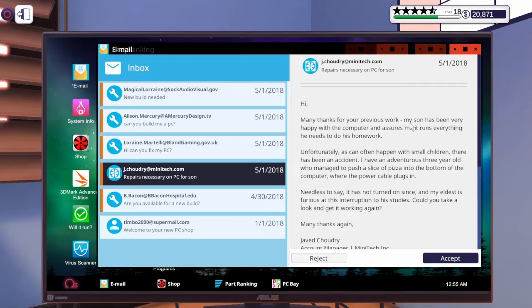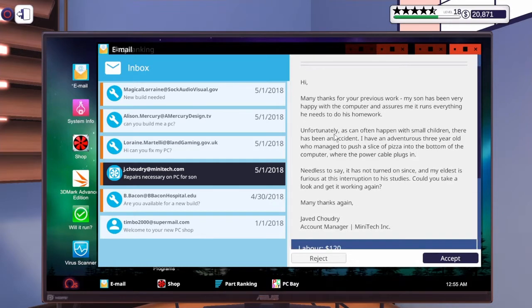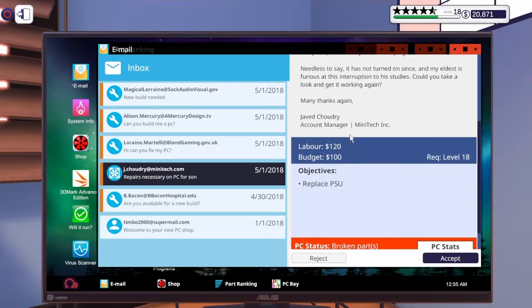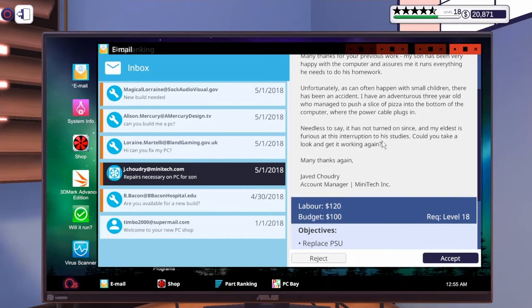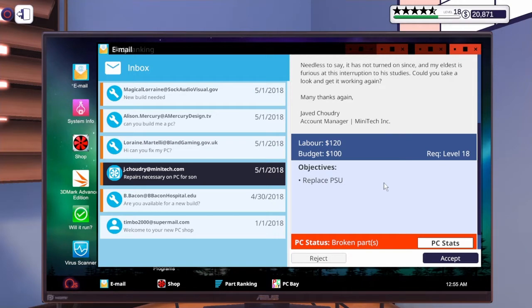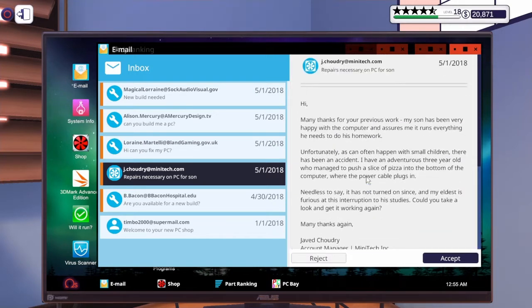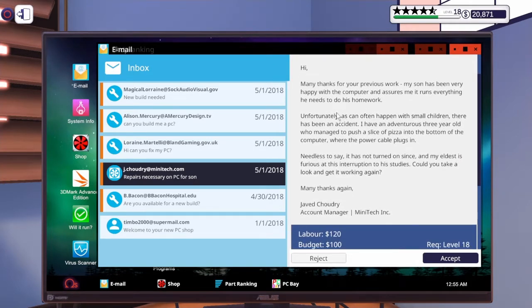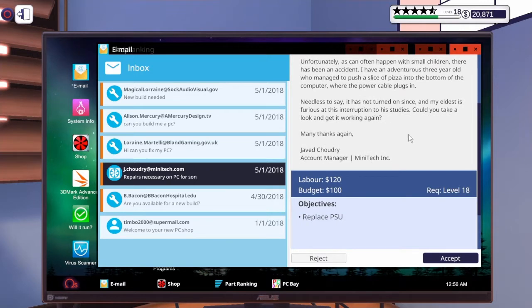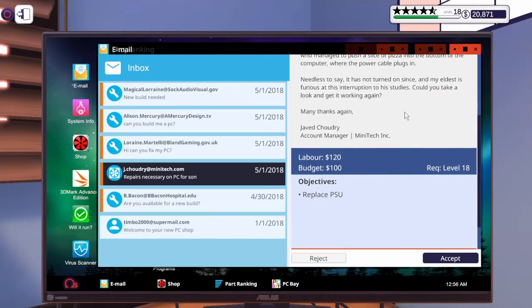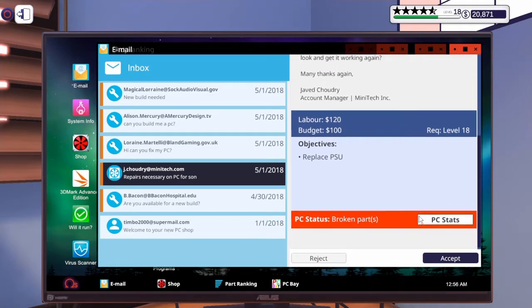Many thanks for your previous work. My son has been very happy with the computer and assures me he runs everything he needs to do his homework. The reason I laugh at that is because there are some storylines that come in, and this was someone who said that her son needed a PC for schoolwork, then listed all the requirements. And one of the requirements was to play World of Tanks at recommended specs. So much for it being a school computer. Anyway, unfortunately, as can often happen with small children, there has been an accident. I have an adventurous 3-year-old who managed to push a slice of pizza into the bottom of the computer where the power cable plugs in. How did he manage to do that? Needless to say, it has not turned on since, and my eldest is furious at this interruption to his studies. Could you take a look and get it working again? I'm thinking he's more furious at the interruption to his World of Tanks play, but okay.